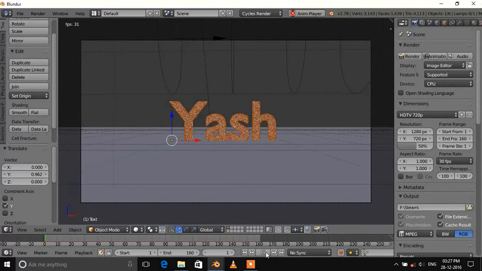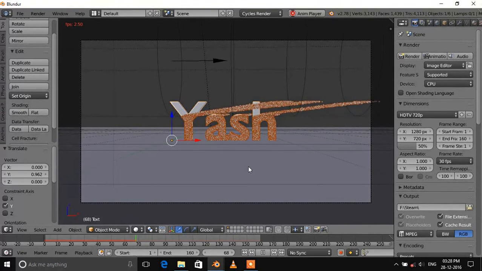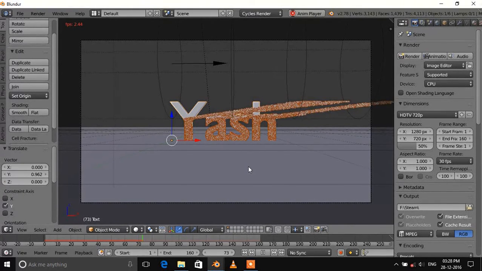Now let's play the animation. This will take some time because there are too many particles to calculate, and this will slow things down. Come on, fast. And the particles are flowing like sand. That's perfect, looking great. And yes, it's flowing.